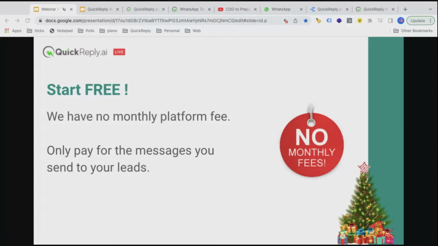So let's say you are sending only 1,000 messages in a month, then you only pay for 1,000 messages. And when your store grows, I mean, you are scaling further and you want to send 10,000 or 1 lakh messages, you can also send that many messages with us at good rates. Our platform is for everyone. We have a plan for every e-commerce business.